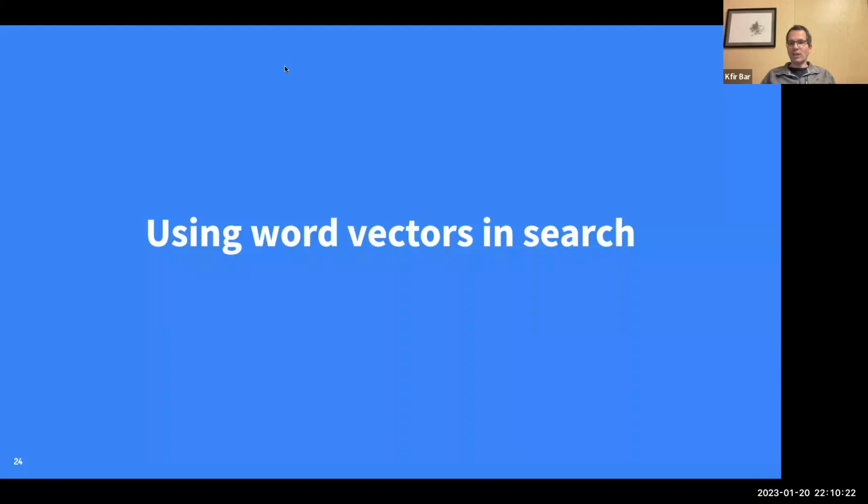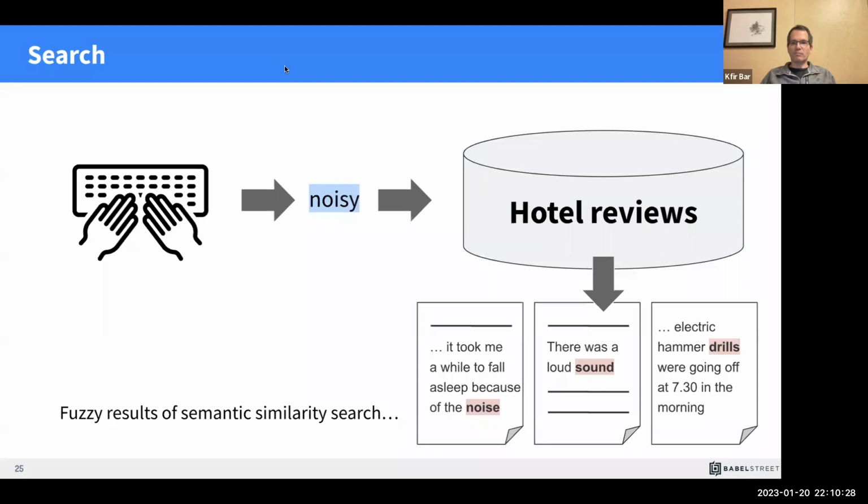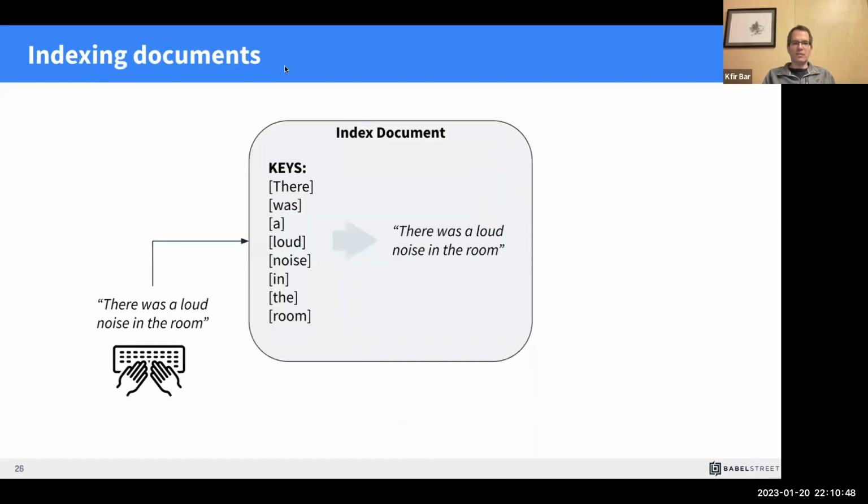Now we want to get back to our search engine use case, because this is how we started, right? Remember, we wanted our search engine to return reviews with words that are similar to our query word, which is noisy. Now we want to use vectors so that we can retrieve those reviews here on the screen. The traditional way to index documents without vectors in a search engine is by breaking the text into tokens. And a token usually refers to what we defined as a word.